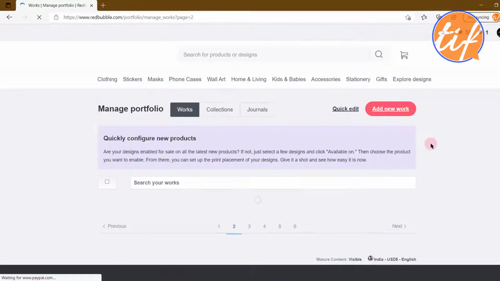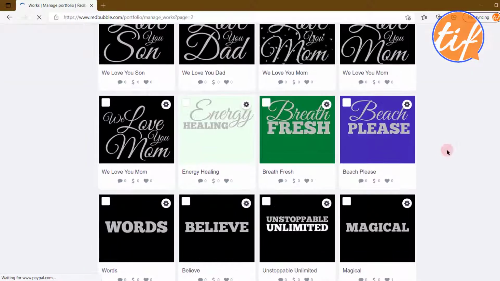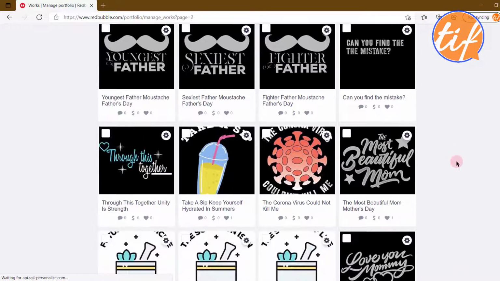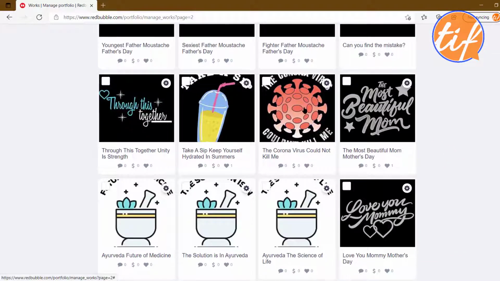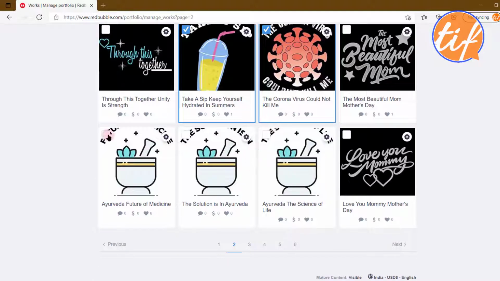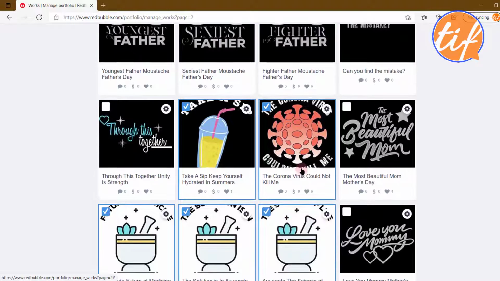Okay, let me show you a few more designs which are not good for Redbubble, and then I'll stop because I do not want to take the entire time showing this. It's just repetitive work, right? Alright, so this one again, coronavirus, I think it is not something that I've designed, and these as well, so I'm just deleting them, and I think that's fine.